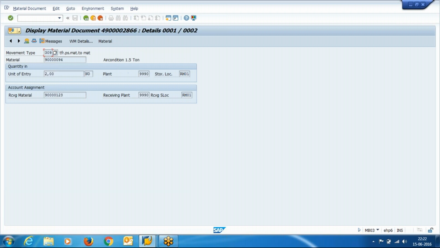If I click here, it will show me the complete detail, like the material which you transferred, quantity, plant, storage location, as well as the receiving material, receiving plant, and your receiving storage location. In this case, there is no need for a receiving quantity, because whatever quantity you want to transfer, the same quantity will be received by your receiver.